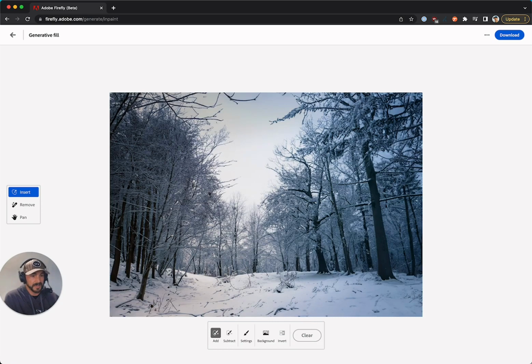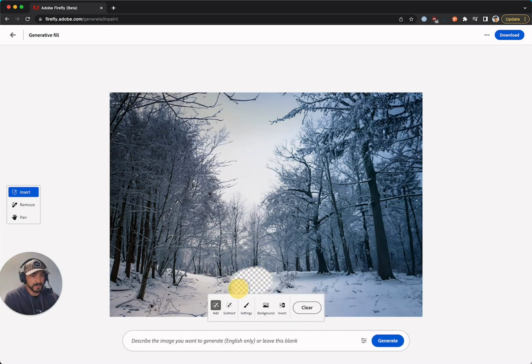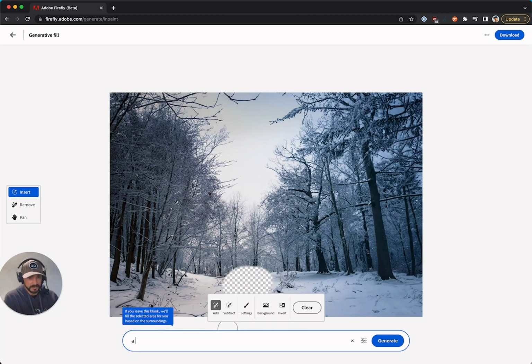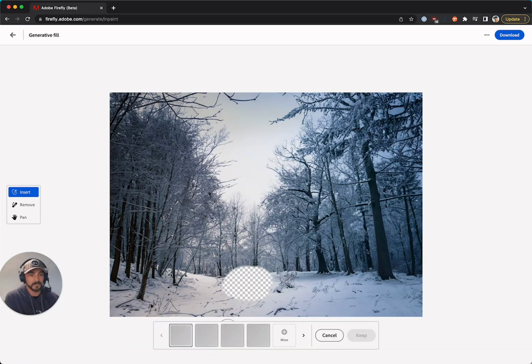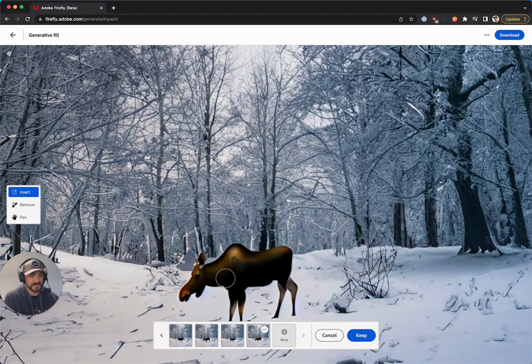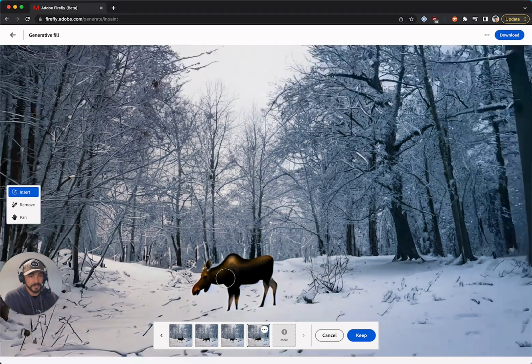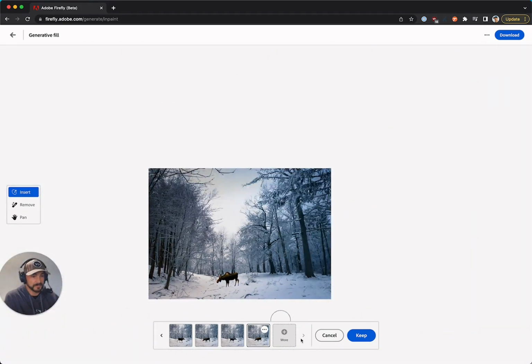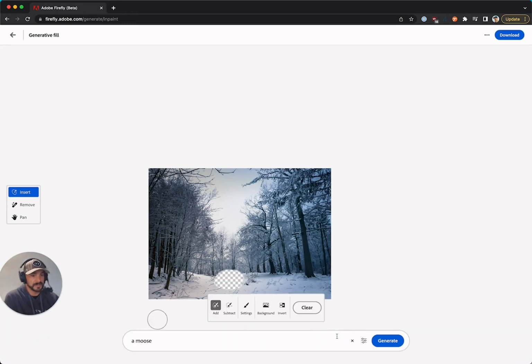So let's go ahead and add. Why don't we just say right here in the foreground, we will add a moose and see what we get. Not bad. We can toggle through a couple different options here. Now, this is a very rudimentary moose. This is not necessarily very photorealistic, but if we were to replay this and do it again, so let's see, I don't see an undo. It looks like we just need to retry it.